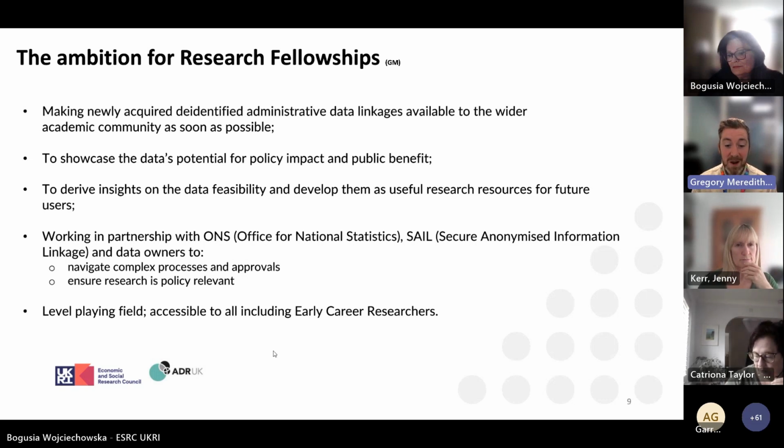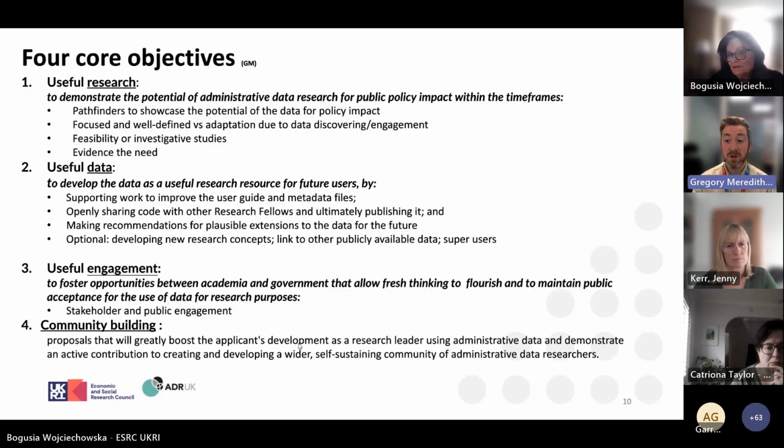And again, we really want this to be accessible to as broad an audience as possible. We're looking to grow the community of researchers using administrative data, feel comfortable doing that, have the skills to do it. And we're very conscious that we've funded quite intensively some teams to develop the data sets, and we'd really like to grow the community around those as well. So we really want this to be a level playing field, and encourage you, if you have any questions about eligibility, to come to us.